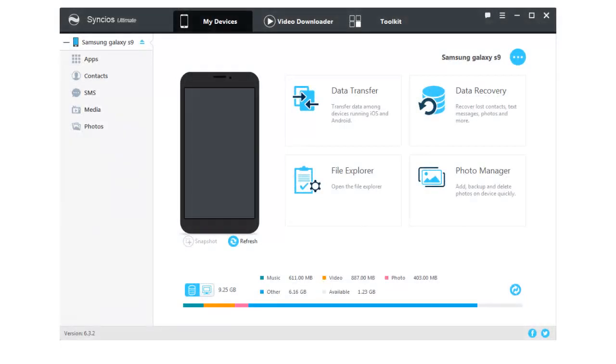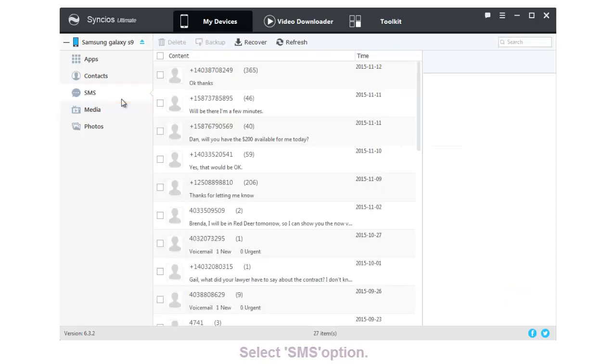Launch Syncios Manager and connect your Samsung Galaxy S9 to the computer. Then select the SMS option on the left panel. All the messages of your S9 will show on the screen.